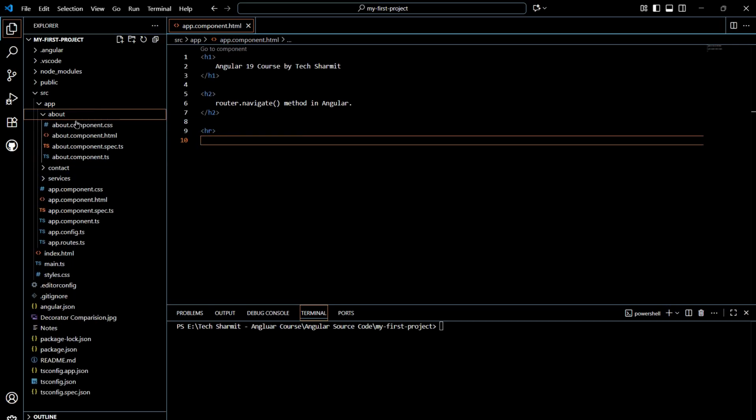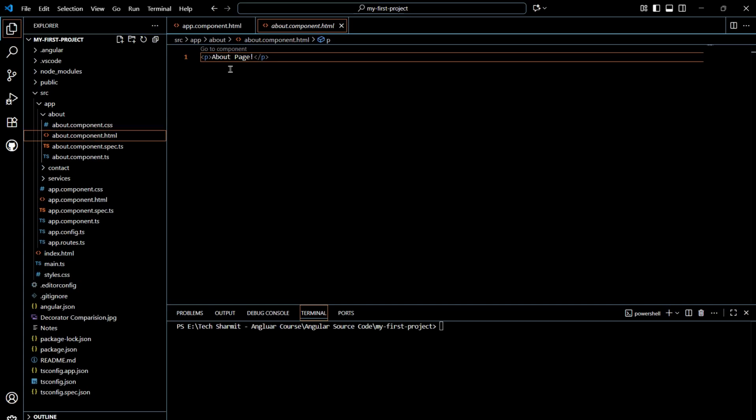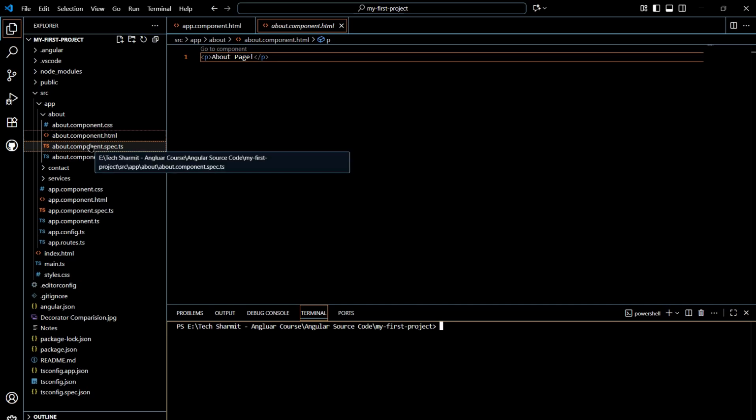So here you can see we have about component, where we have 4 files, and I just changed one thing only, the rest is default. I just made it as about page. Instead of about works, I made it as about page. In case you don't know how to create a component, you just need to run one command, that is ng for Angular, g generate, c component, and then the name of the component, which is about. So once you press enter here, it will automatically create this folder with all these 4 files. I have already created it, that's why I'm not creating it again.